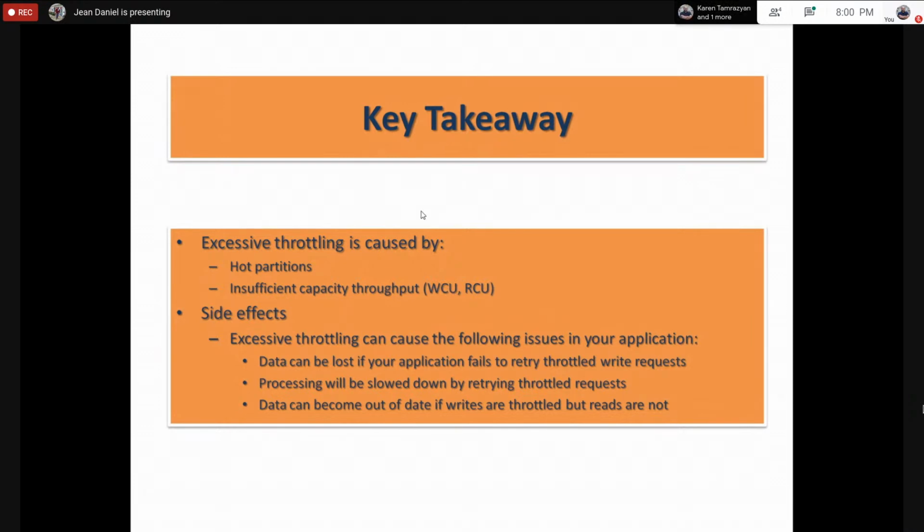The side effect of that is that if excessive throttling occurs too much, there are tons of issues you may end up facing. You may end up with data loss if your application fails to retry, right? Execution time will be very slow because each retry increases the time. And then you still have to think of the maximum number of retries, right? And then data can become out of date if writes are throttling, but reads are not. These are the things that you must be aware of.